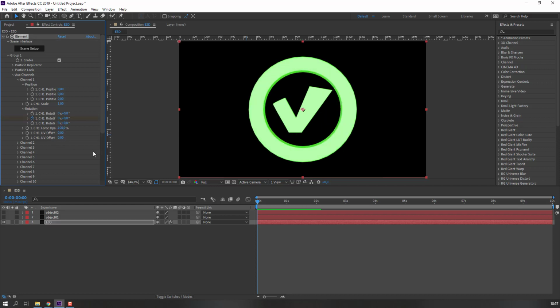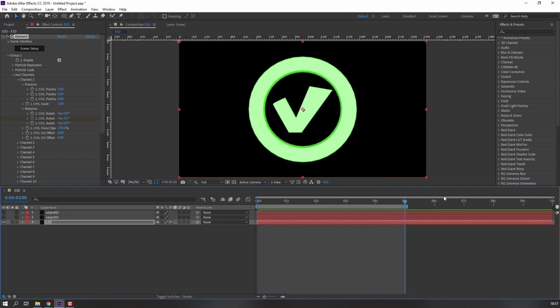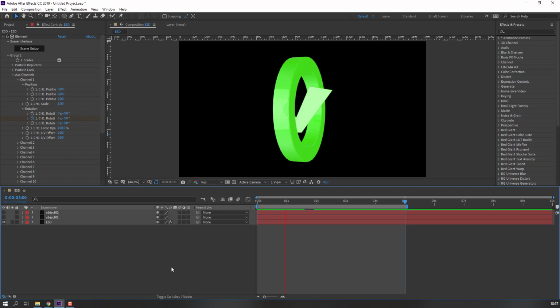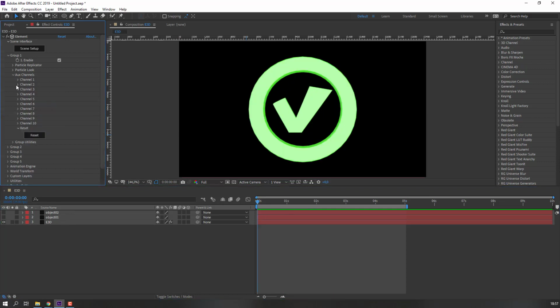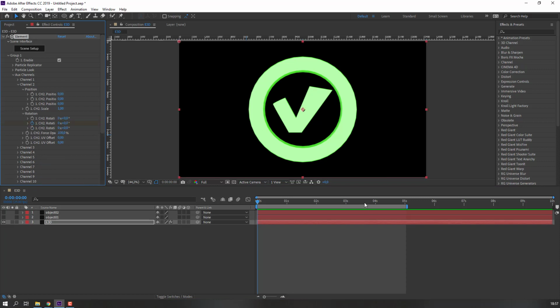Okay, make new keyframe, go to 5 seconds, press N, select work area and change 1. Let's see. Okay, then let's close channel 1 and open channel 2, open rotation, make new keyframe, go to here and change 1. Let's see.